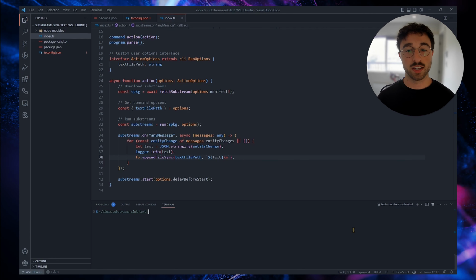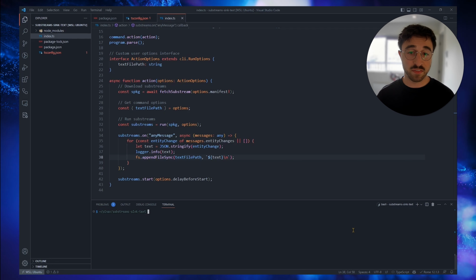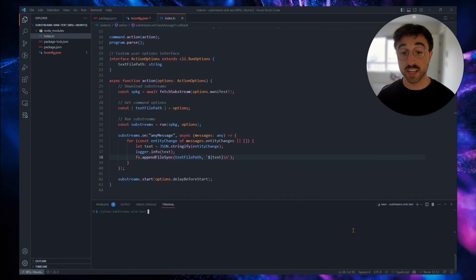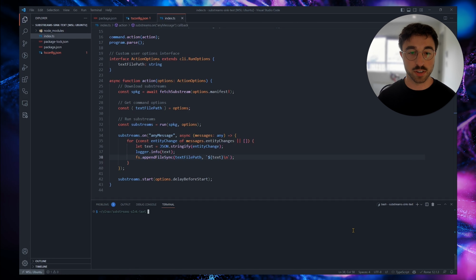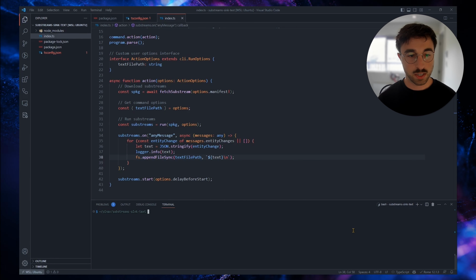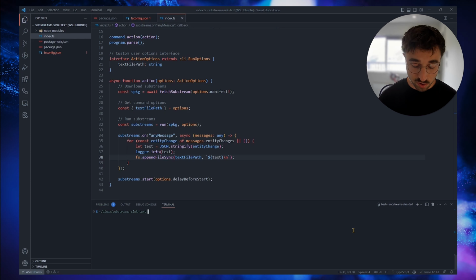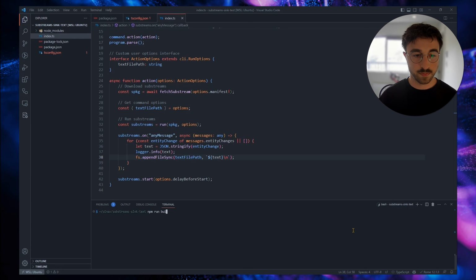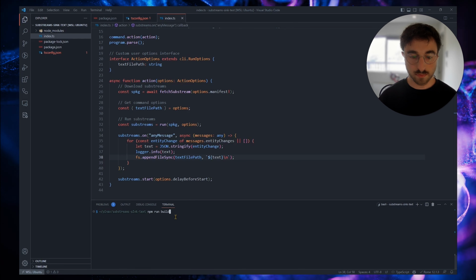So with this, we now have our text file sync, and the only thing left to do is test if it's working correctly. If it's the case, we should have a new text file and a cursor file appearing in our folder and a huge amount of logs in our terminal. And of course, first we need to run the build command on our project.